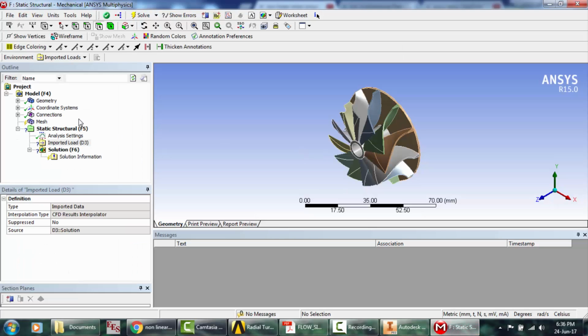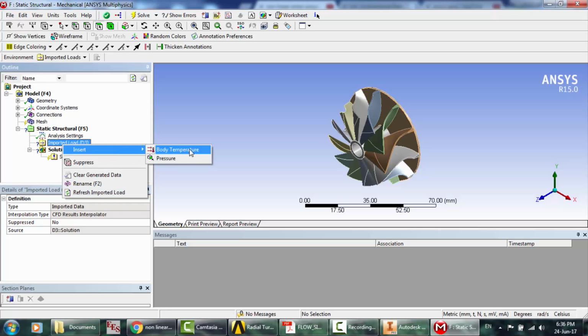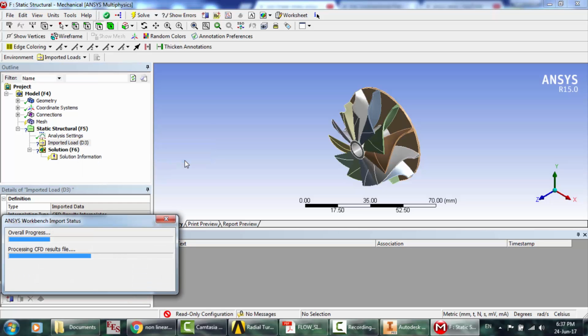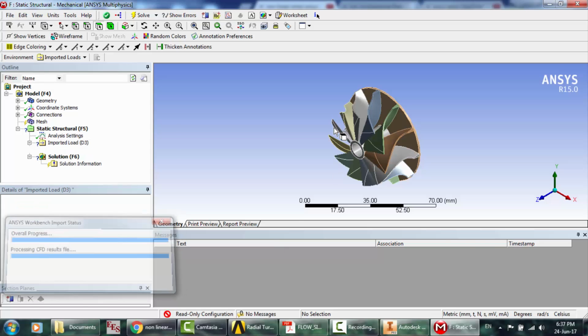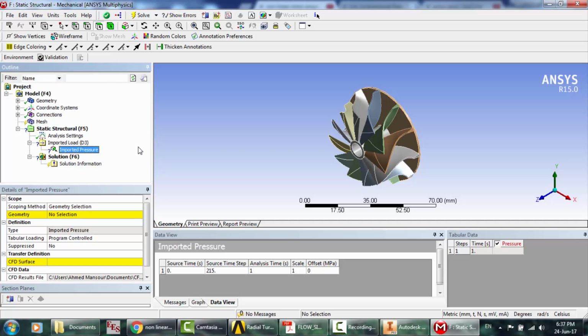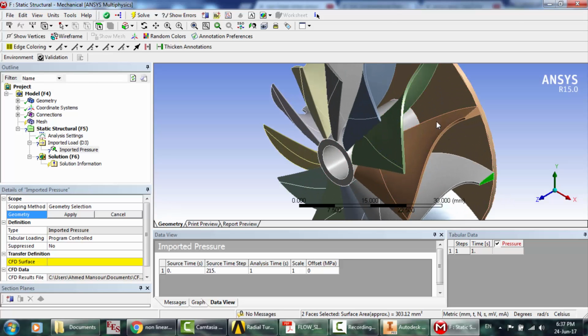Check out these tutorials. So here we go, gentlemen, the same procedure, but notice that here imported load, insert body temperature or pressure. This means that you are going to apply the pressure, but it will be the same as the CFX solution. And here is the benefit from the CFX investigation to see the loads.